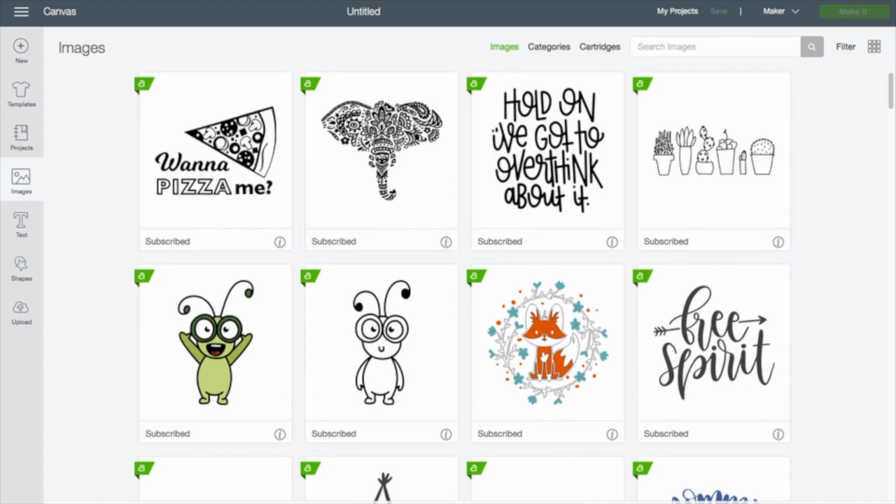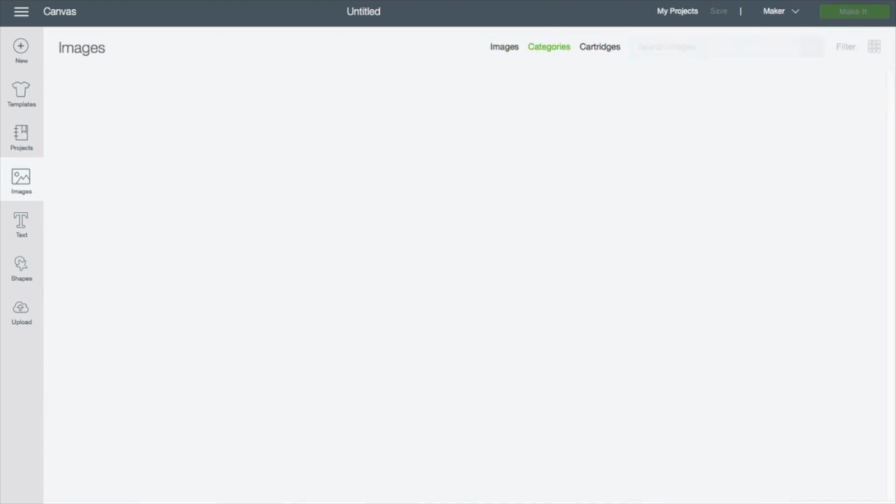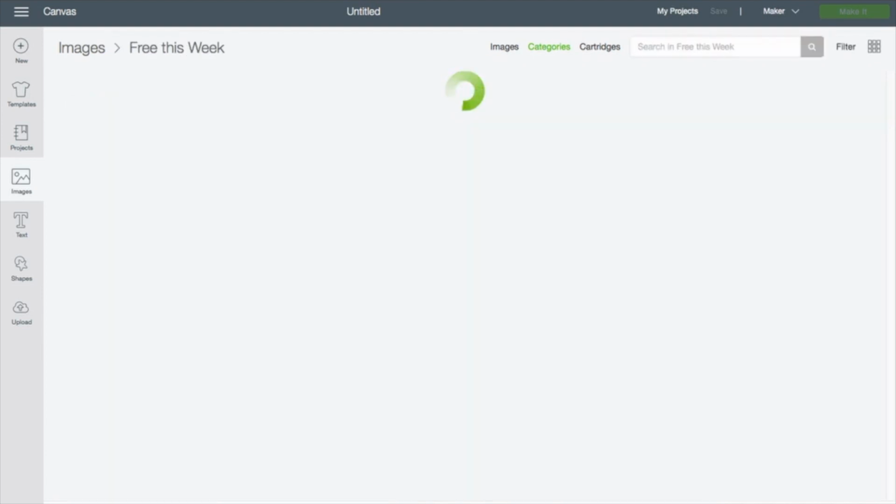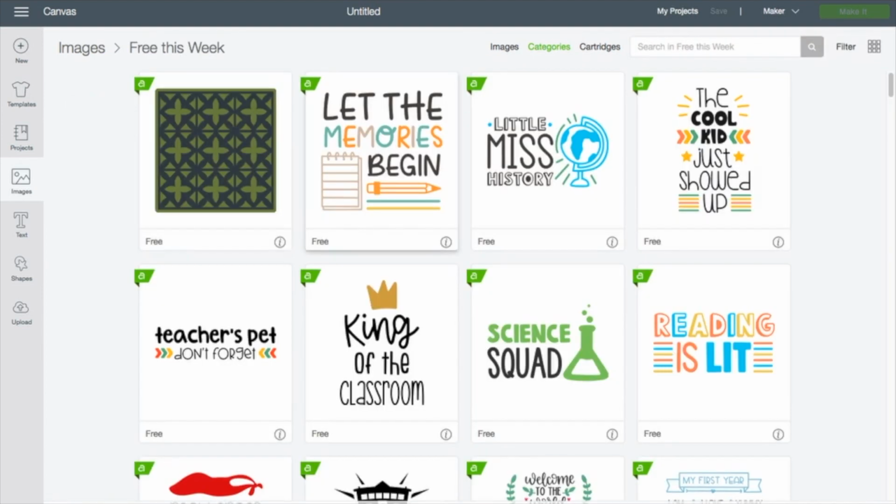So there's a couple different things we can do. We can look by category. So this one is fun. Free this week. Cricut always offers some free projects, and you can see it's back to school time. So there's a lot of free ones. Now, they may not be free later on. They're just advertising them for this week.